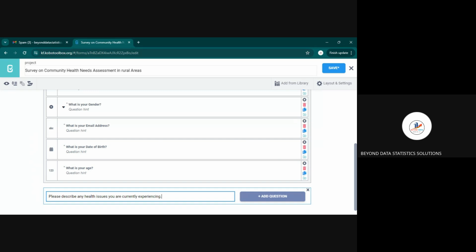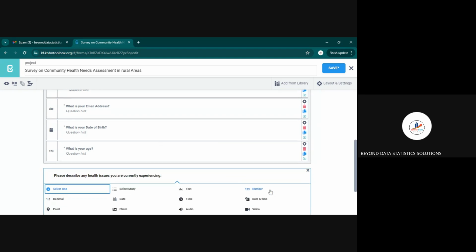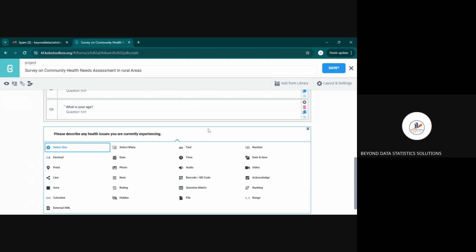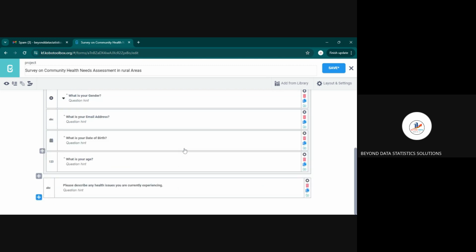Please describe any health issues you are currently experiencing. So I'll click on add question and select text, but now it will not be a short text. We will make it a multi-line text. We have a single line text and a multi-line text.